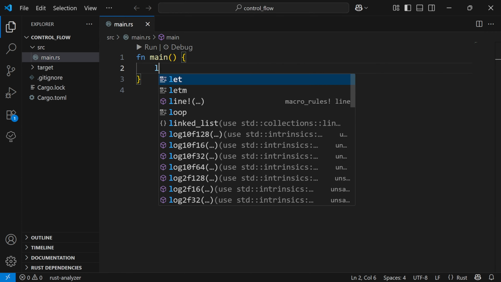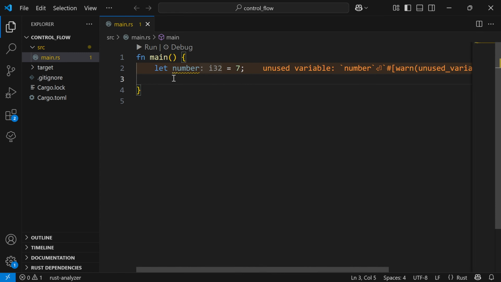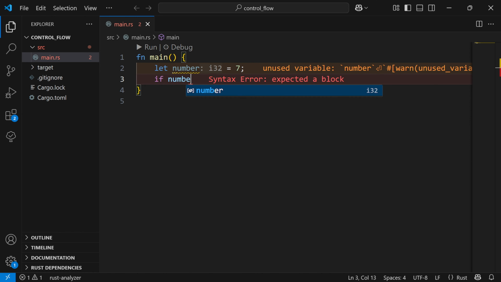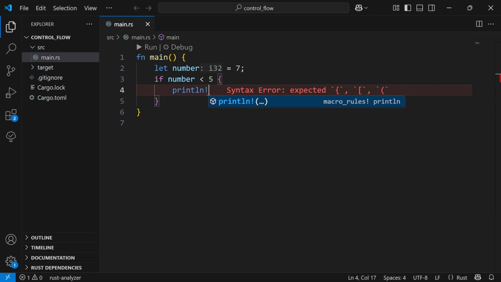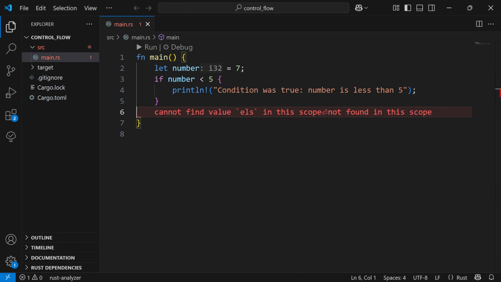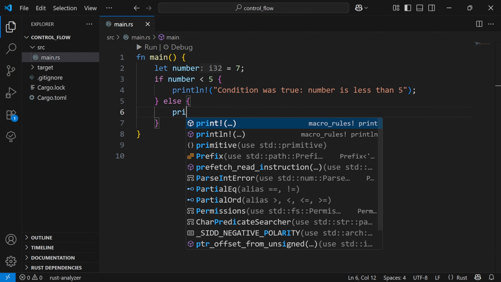Let's kick this off by declaring a new variable called number, and I'll set its value to 7. Now, for our very first if statement, we'll check if number is less than 5. If it is, we'll print "condition was true". Otherwise, using an else block, we'll print "condition was false".